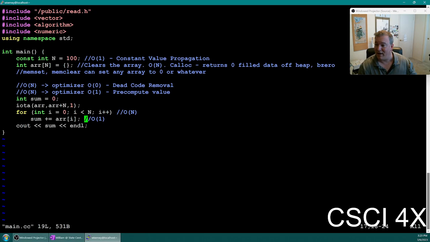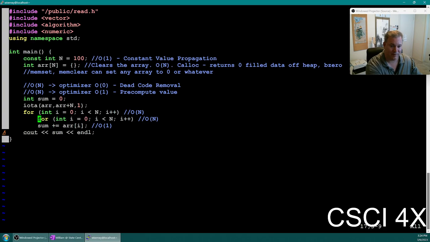But the optimizer can actually compute that. So the optimizer will look at this code and actually not run the loop and just put 5050 in there as the result. But you don't need to worry about that for now. What we do need to worry about is a curveball that I'm about to throw in here.